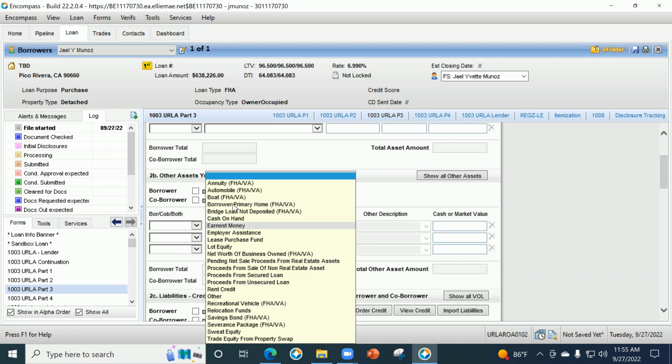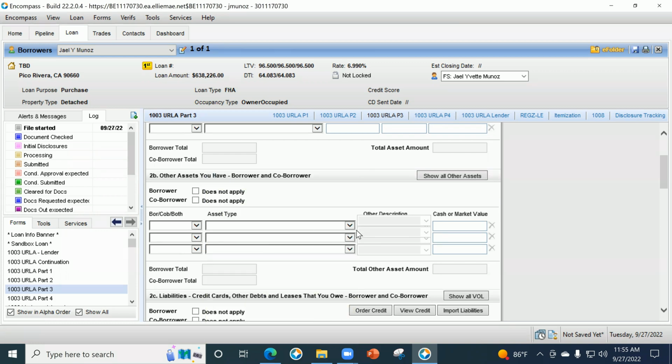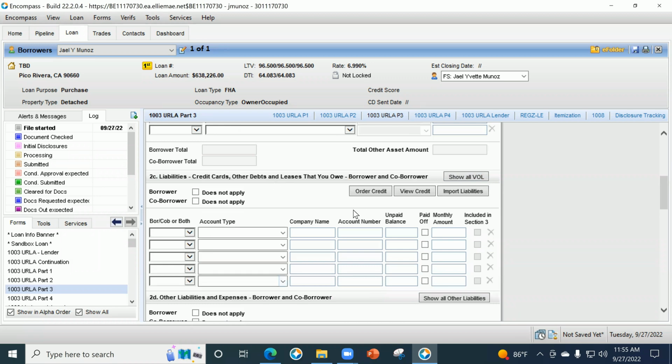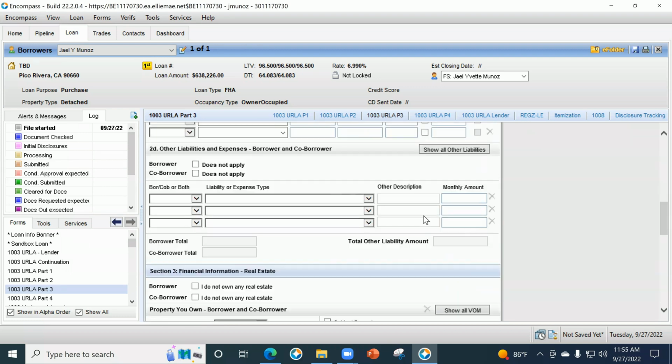I know it does say earnest money, but your earnest money is not placed on here. I'll show you guys where. Here's your liabilities. So once I show you guys right now how to run credit, you order credit and import liabilities, it'll import here.